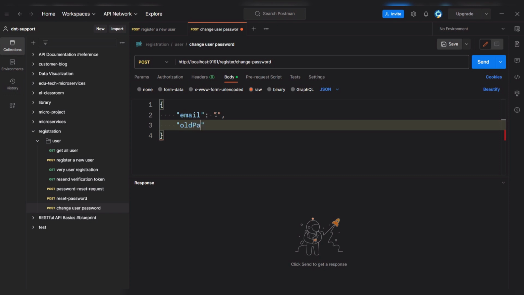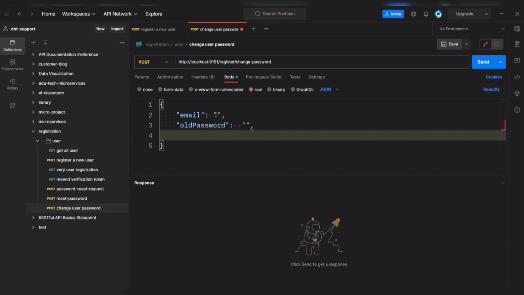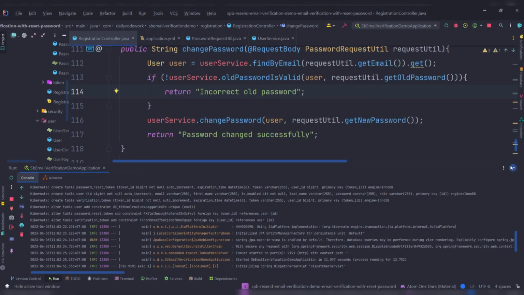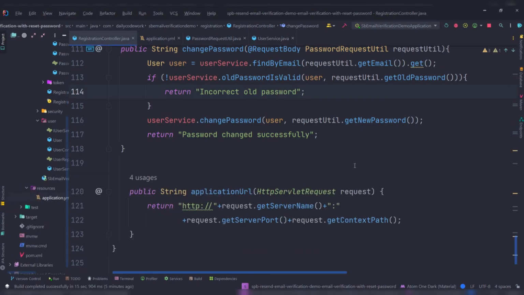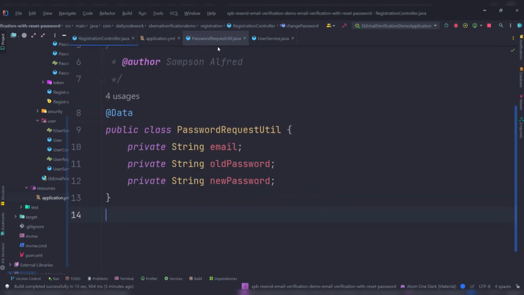This old password, and we're going to get the new password. Make sure the name here actually matches the password field. Let me zoom this out a little bit. Make sure the names you are entering there match exactly with these ones here.